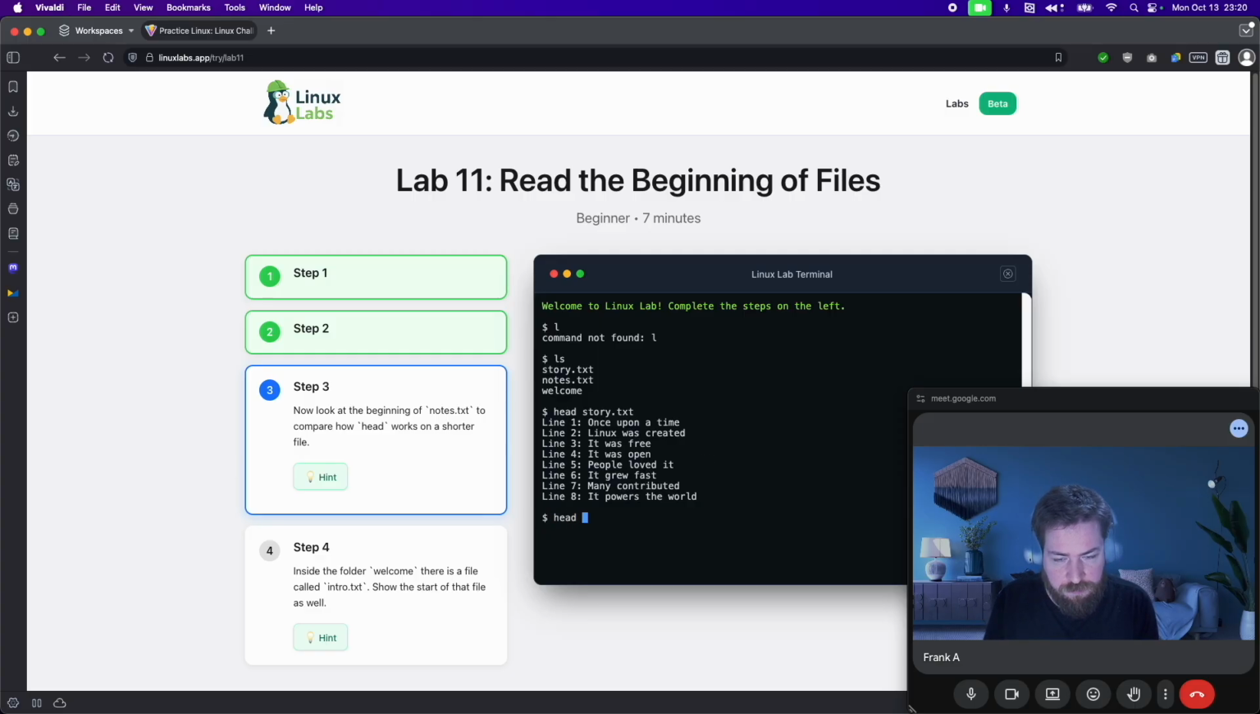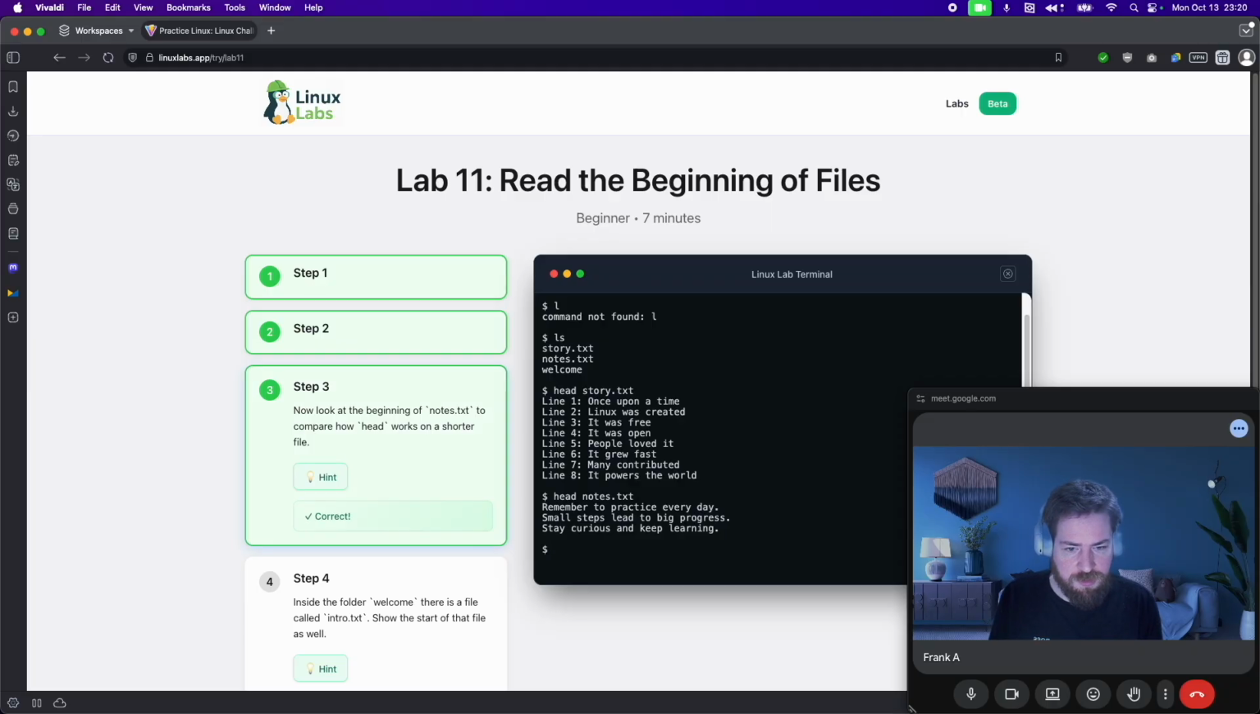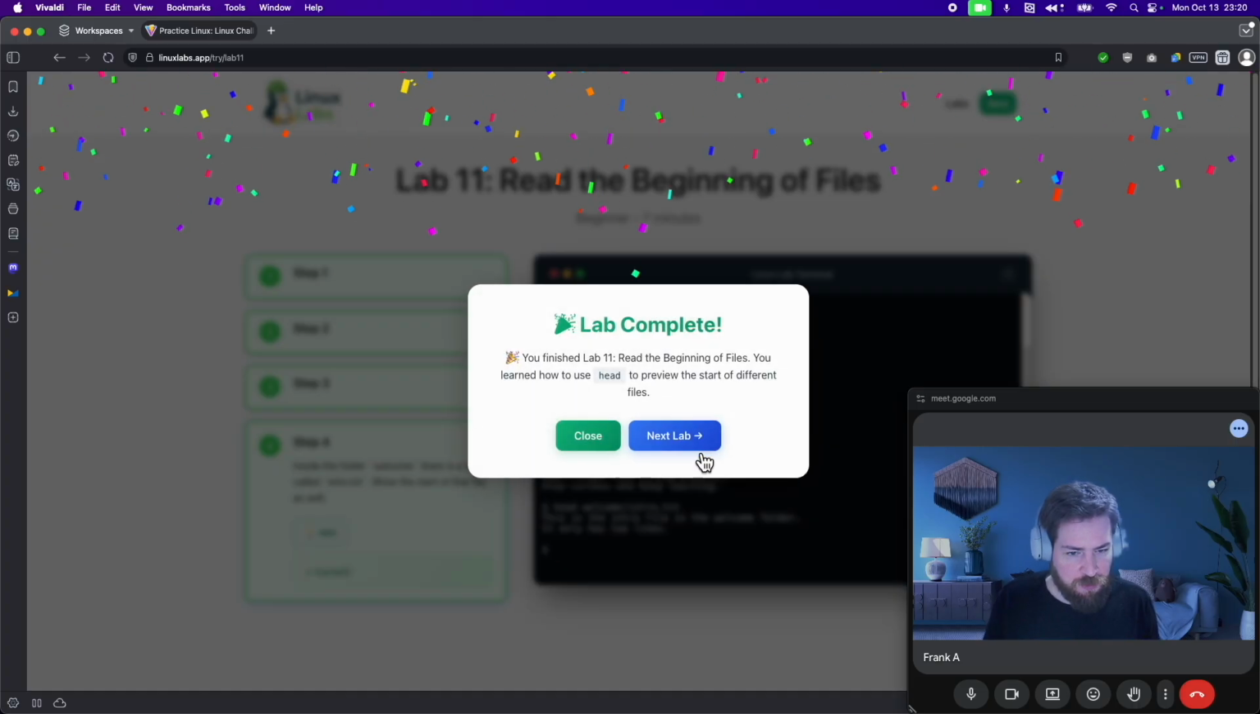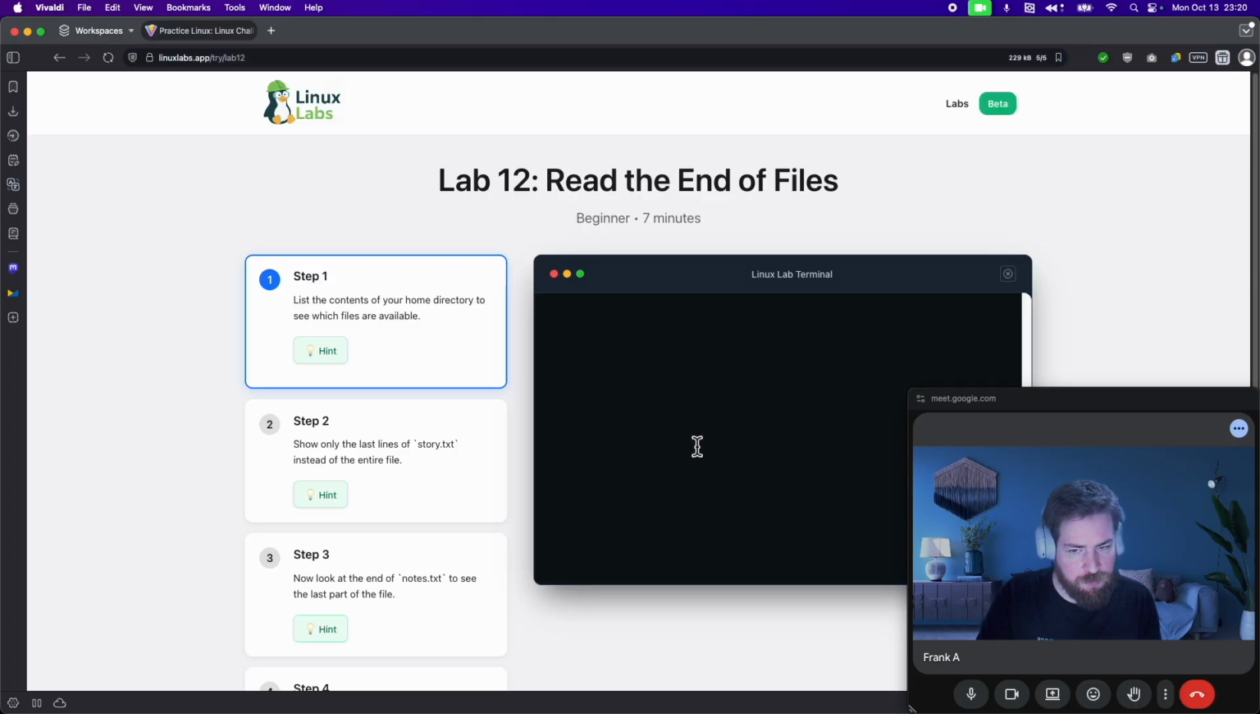For example, if we had some other file here, notes.txt, we could list the top lines of that file as well. It doesn't matter if it's in a subdirectory. If you do welcome/intro.txt, it reads that as well. So the head command only reads the top lines of a file, which can be very useful if the files are very large.